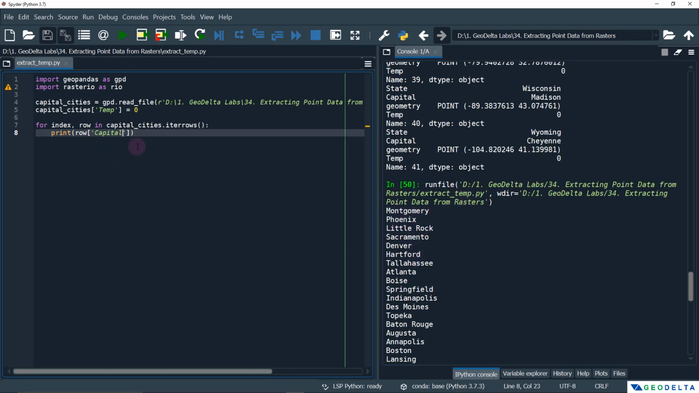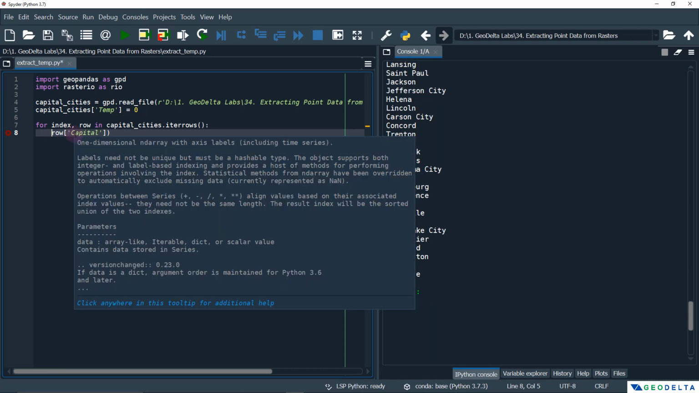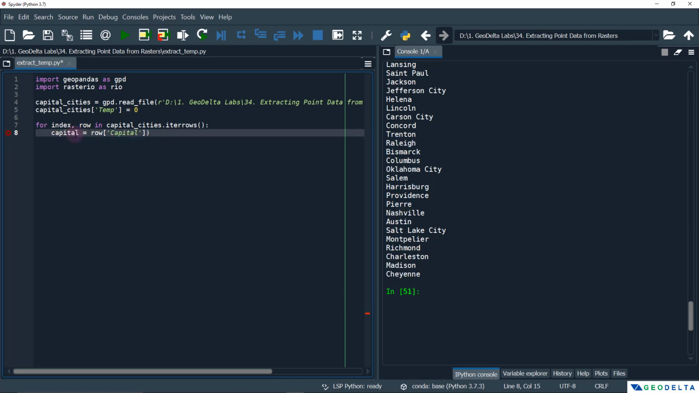And similarly, I would like to extract the x and the y coordinates as well. So I think we won't be needing this anymore. So I'm going to assign a new variable, or maybe we can just name it city. That's going to be row capital city, and the longitude would be row, but in this case we are going to refer to that geometry column that we saw.